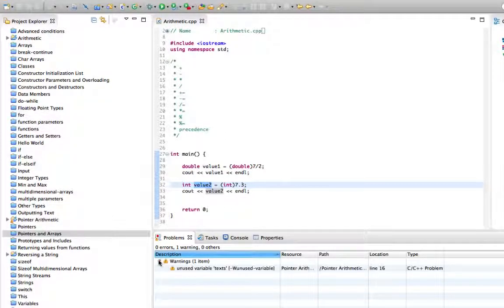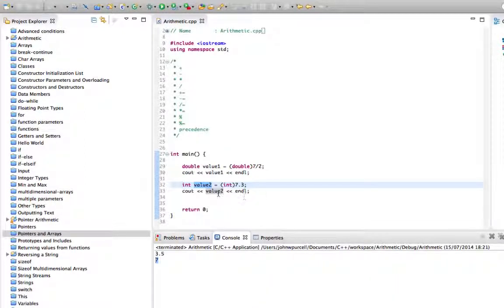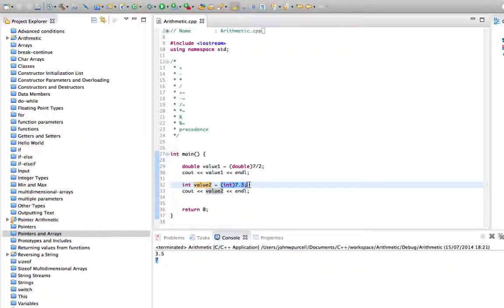So we've got this here. That's just from something earlier by the looks of it. That's a different project. Okay, so there's no warning here. So this won't do rounding. It won't round up or down. All it does is throw away the stuff after the decimal point. If you want to do rounding, you'll have to use a special maths function to do that.